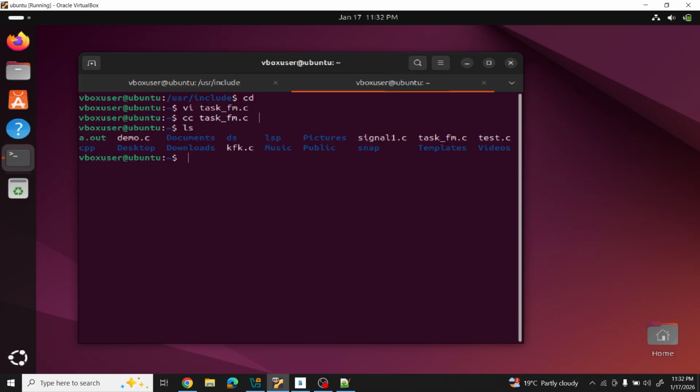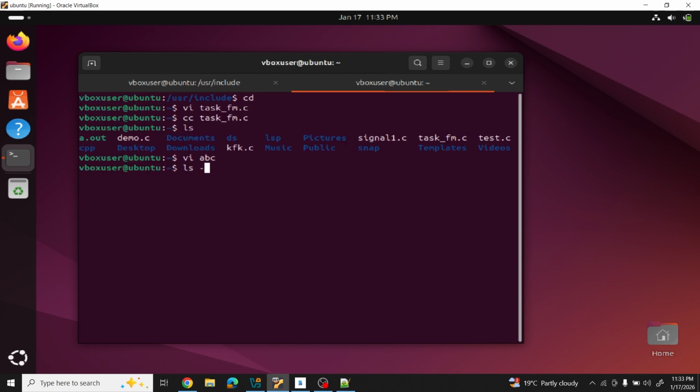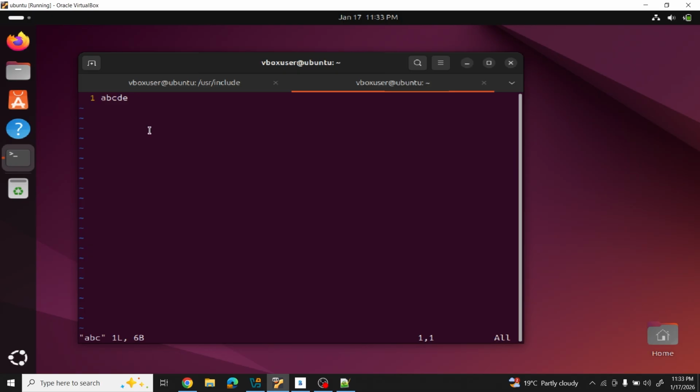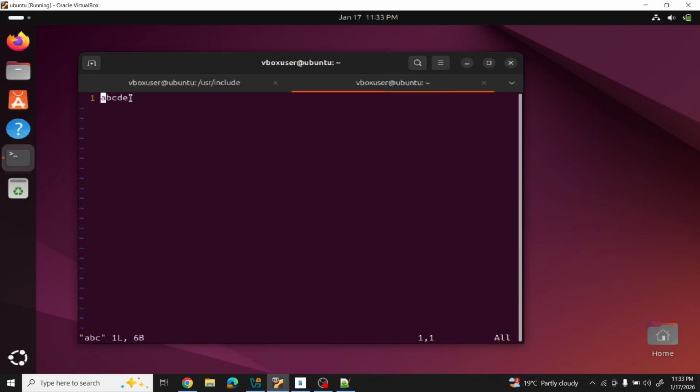One second. Before that, I will create one file, abc. I will write a b c d e. Now just check the size of the abc file with ls -l. Check here, abc, size is 6 bytes. Why 6 bytes? We already know, because we wrote 5 characters, each character is 1 byte, so 5 bytes plus the slash n at the end, that's why 6.